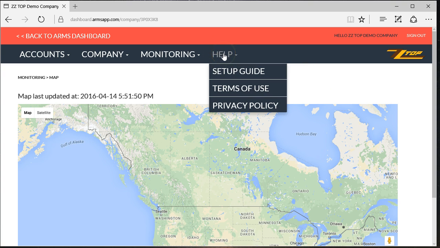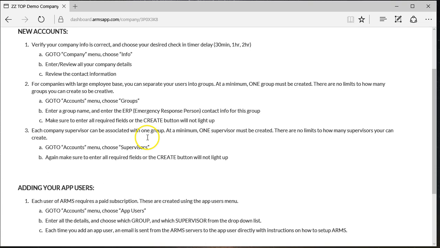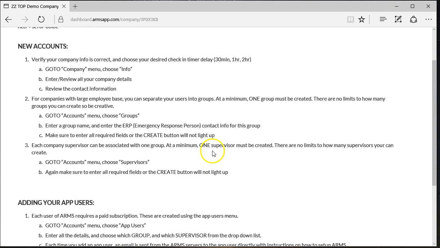And lastly, we have a help menu that has a setup guide which walks you through basically all the steps from this video.